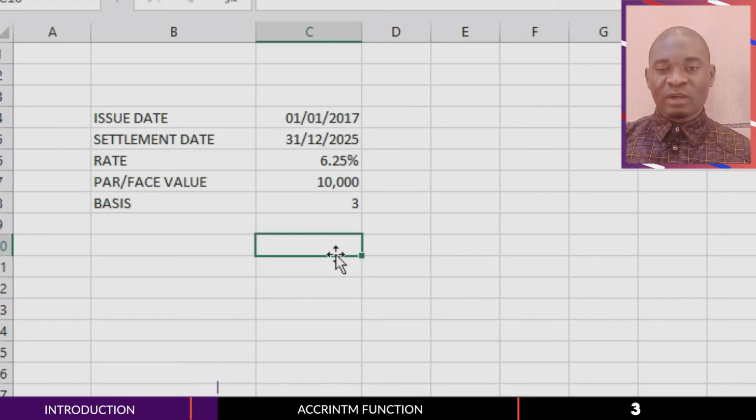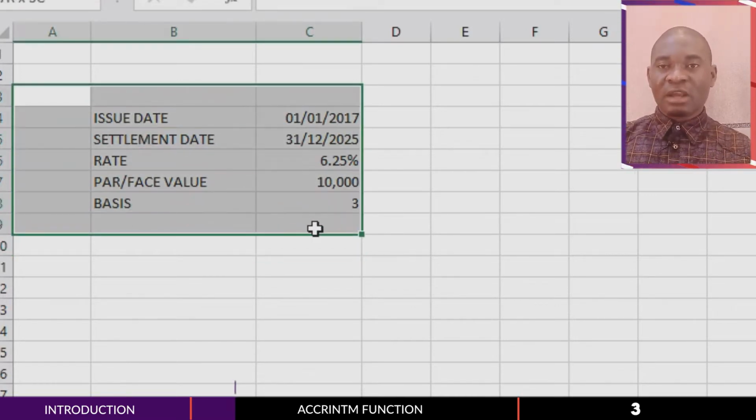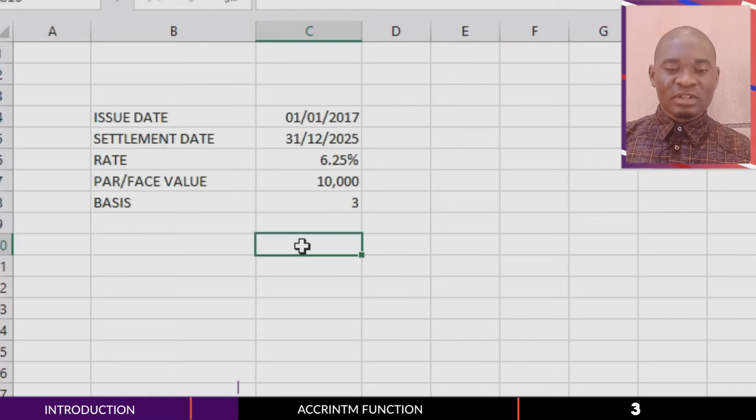So if you want to calculate the accumulated interest for a security on the maturity date, this is what you do. Navigate to any cell of your choice. All the information here is for a single security. It can be a bond or a treasury bill. Just navigate to any cell of your choice and type the equal sign, which is the normal procedure.